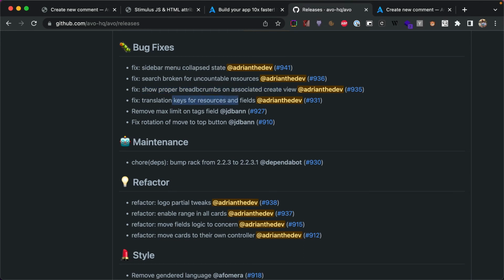Translation keys for resources and fields. This was an issue where some translation fields were not present at some points. That's fixed now.